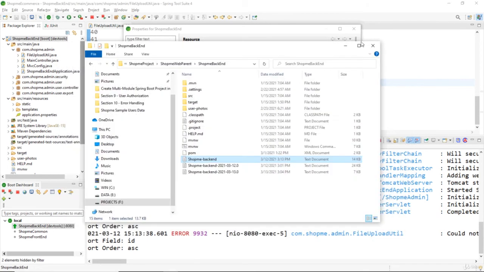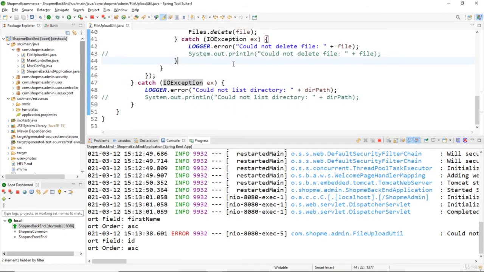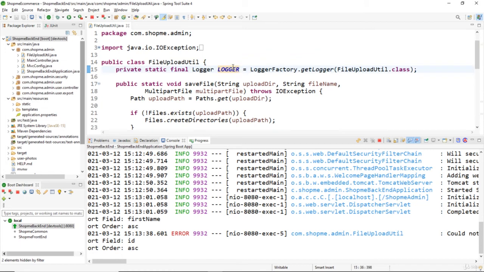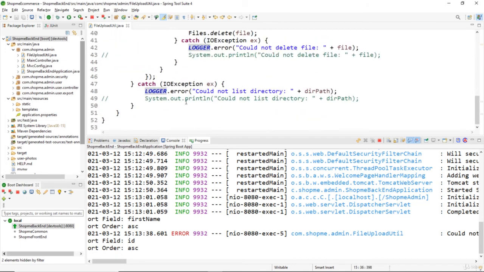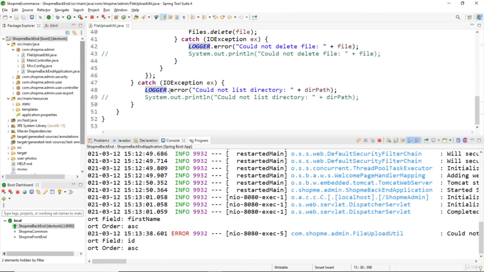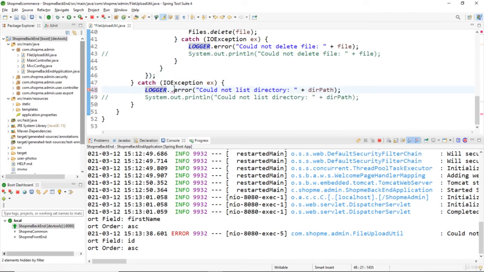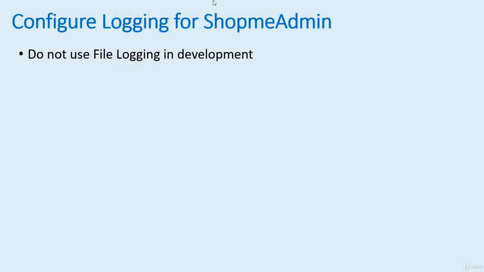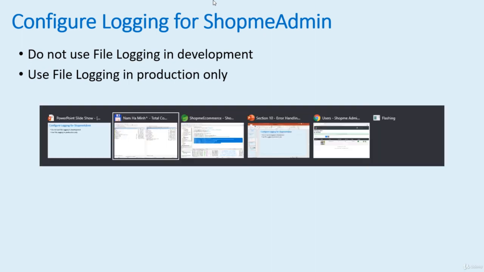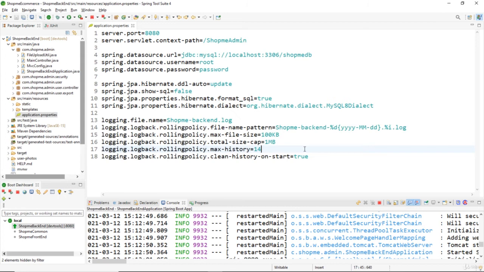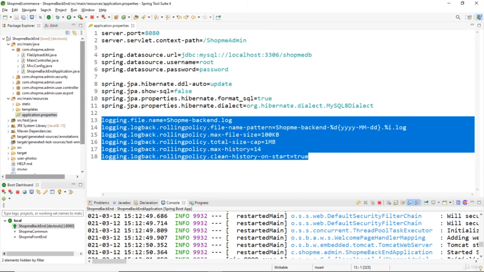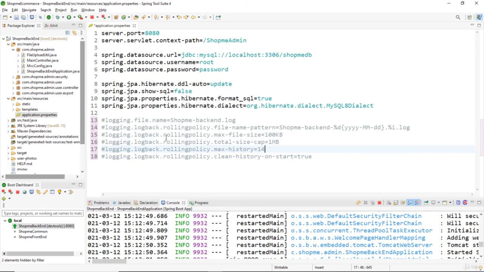So that's basically how to use code for writing logging information. Declare a logger like this, and then use the methods provided by the logger: info, error, warning, debug here, you see. And note that we should not use the file logging in development mode because we don't need it, and we should use the file logging in production only for auditing purposes. So in the application.properties file, we comment out the properties for the logging file here. Okay, save the changes.